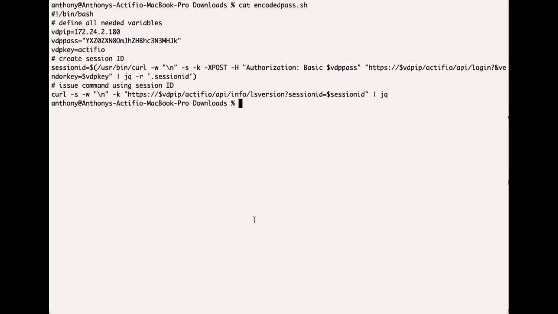So I'm going to show you an example of a script that uses it. And this is my script. Now, it's very similar to the previous one in that it defines an IP address, but instead of giving a username and password, I've got this blob of stuff here which no one could really look over your shoulder and remember, which is actually the username and password in Base64 encoding. And then when we create the session ID, we're going to call that to generate the session ID, and then we can run our command.